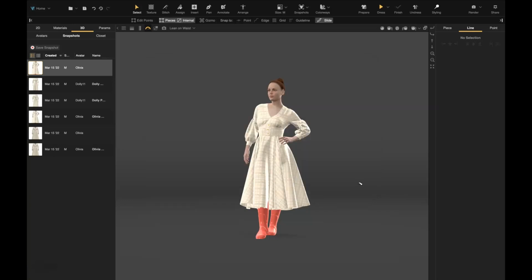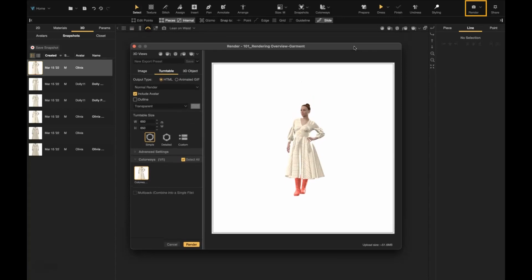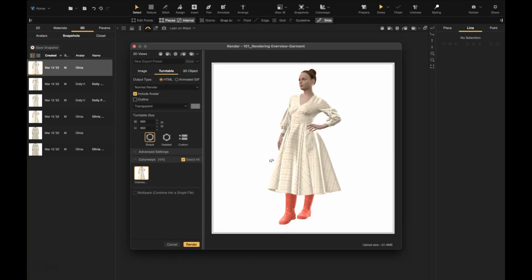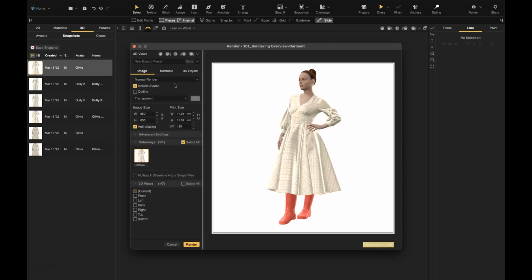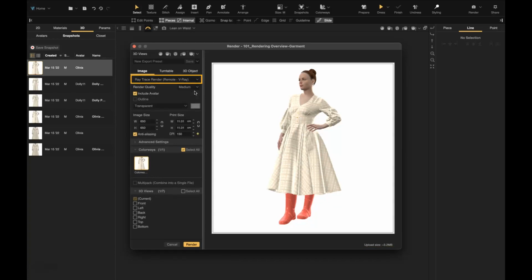Let's begin with the prepared garment and load a snapshot of the finished simulation. To render, we click on the camera icon in the main toolbar. In the Render window, we can now choose the render type. By clicking the drop-down, we can see the available render types. We select Ray Trace Render. When we choose Ray Trace Render, the render quality option is displayed.